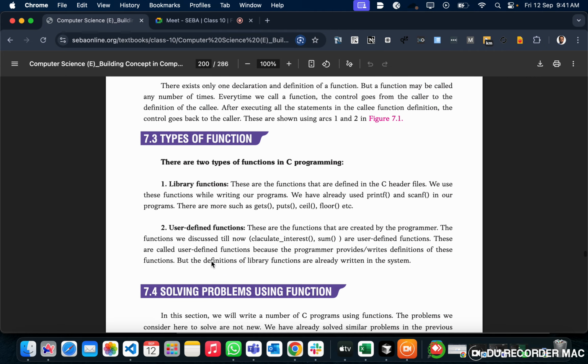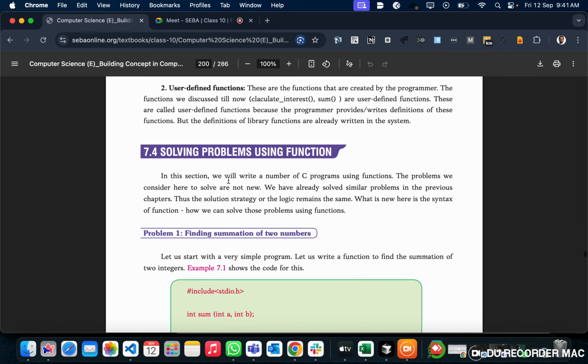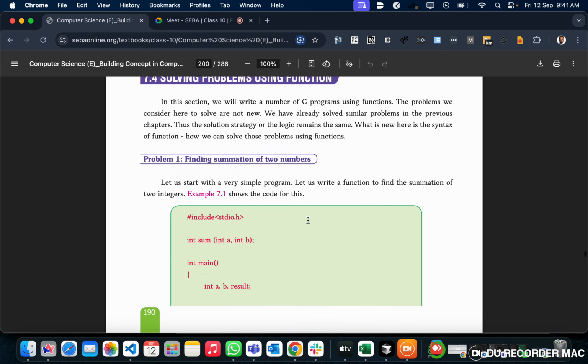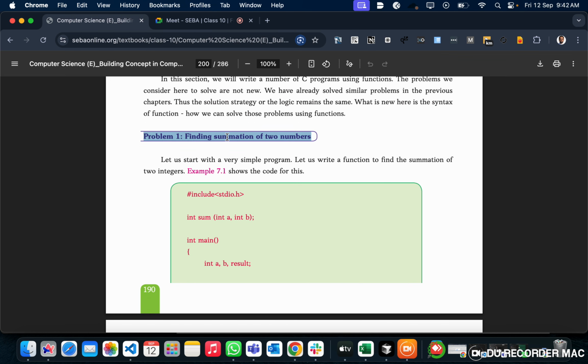Now, solving problems using functions. In this section we'll write a number of C programs using functions. The problems considered here are not new. We have already solved similar programs in our previous chapters. Now, finding the summation of two numbers.